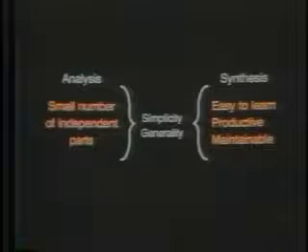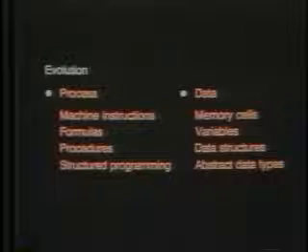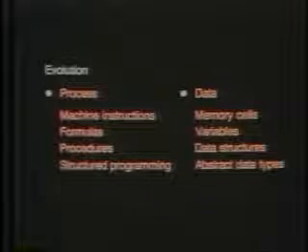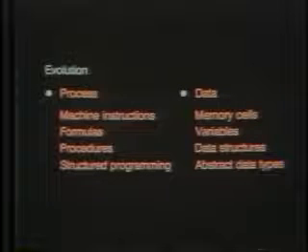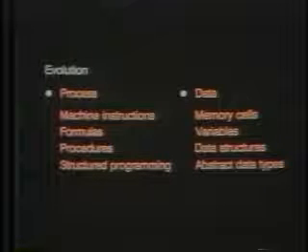Now, if you look at the evolution of computer software systems over the last 40 years or so, you find that we started out with incredibly basic components that were not at all flexible, just the instructions of the machine and the memory cells available in it.